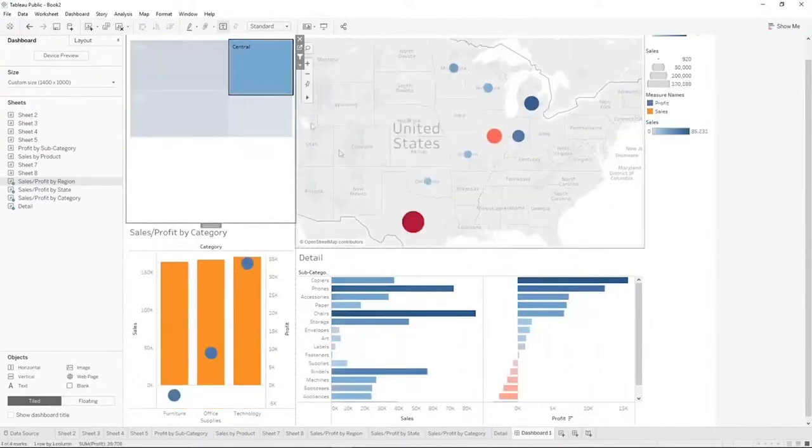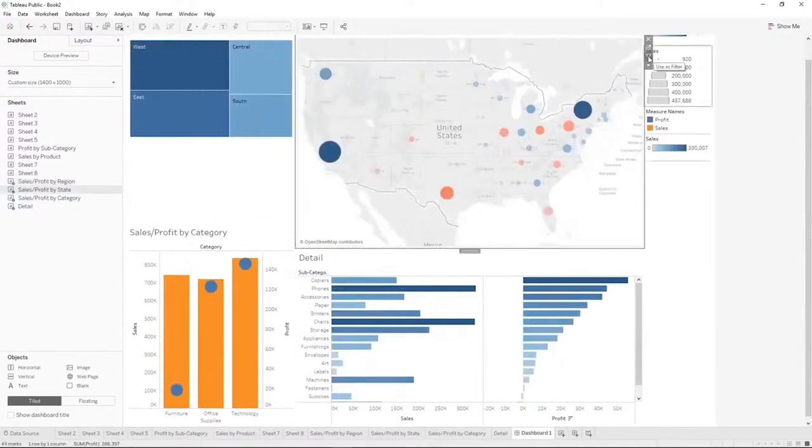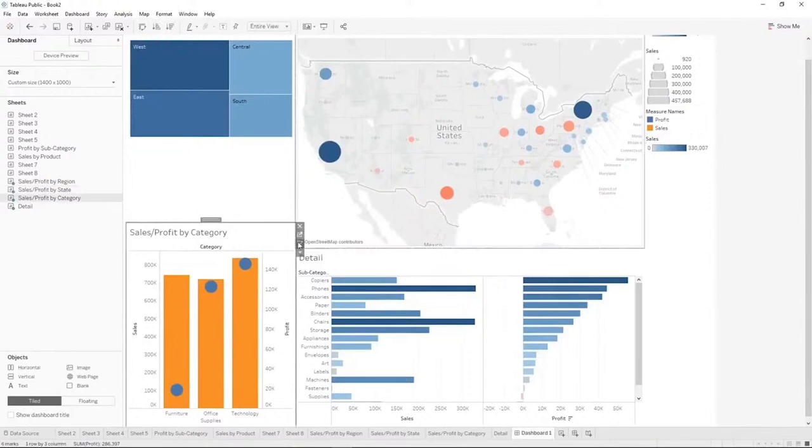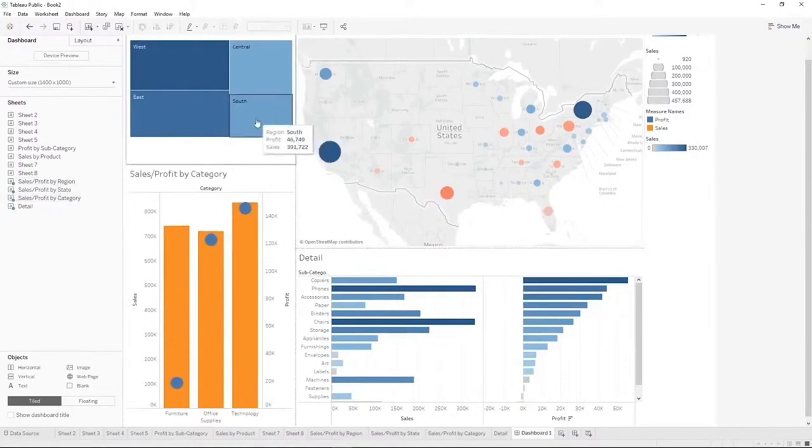So we can click on Central and focus on Central. Let's use that filter on all three of these dashboards that lead us up to the detail. So building a quick dashboard like this, let's make this taller, would allow you to do some sort of analysis, such as, let's take a look at Central because they have relatively high profits but low sales.